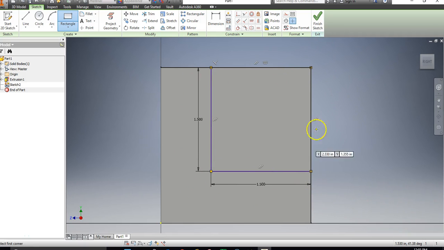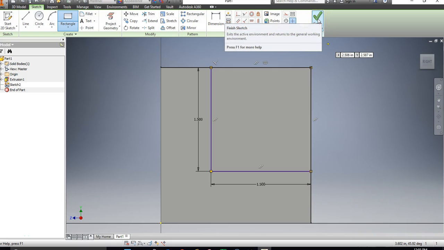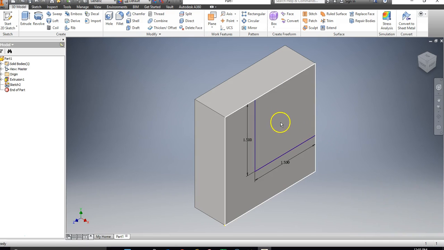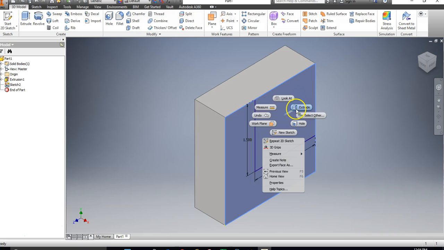I like that. It's all blue and so forth. So I finish the sketch. And then I highlight, I move my cursor so that it's right over that square that I just made, right in the middle of it somewhere, and I right click and I extrude.